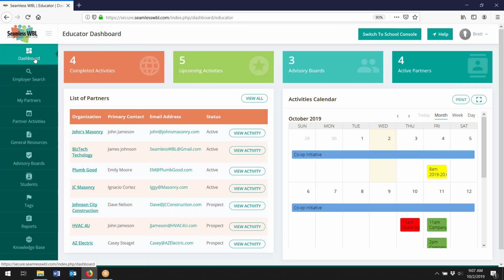And looking down the left-hand navigation, you see the employer search, which is an area to search for new partners. And we'll go through each of these sections shortly. My Partners, which is where you manage your own personal list of employer partners. Partner Activities, which is where you set up all of your work-based learning activities, everything from guest speakers to apprenticeships.